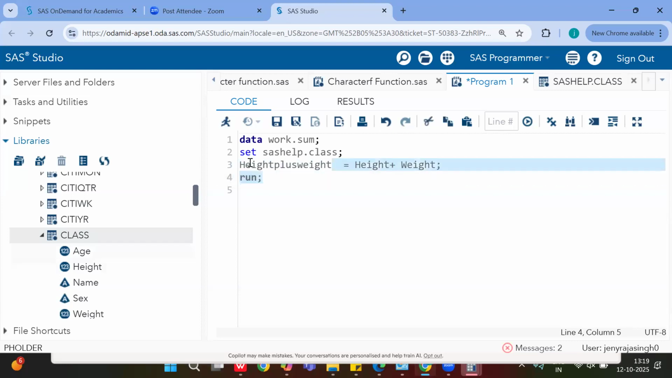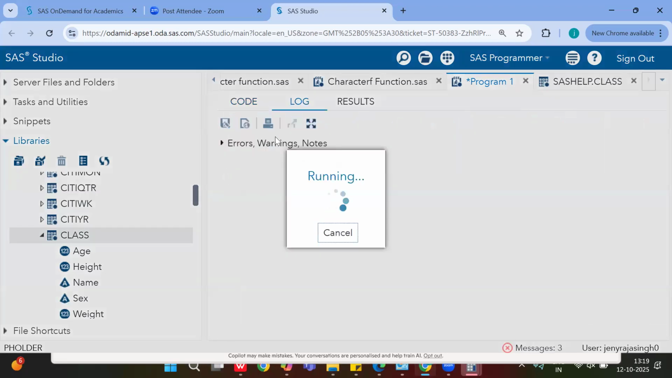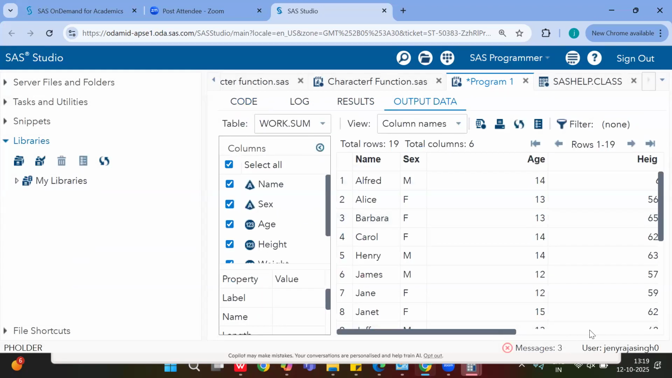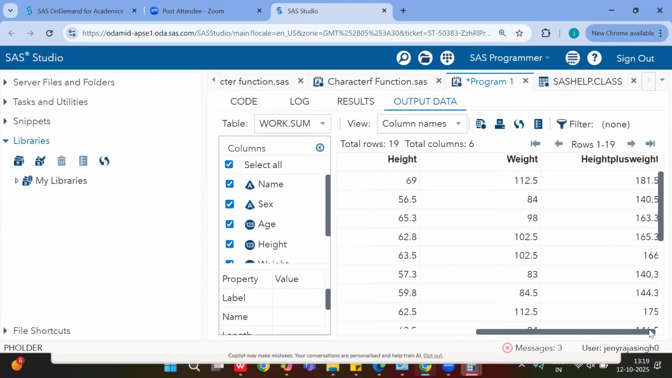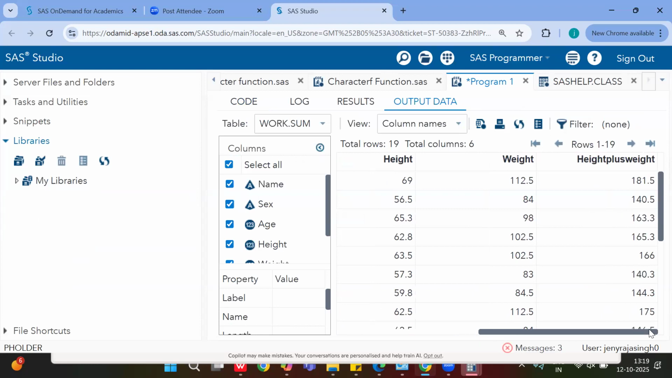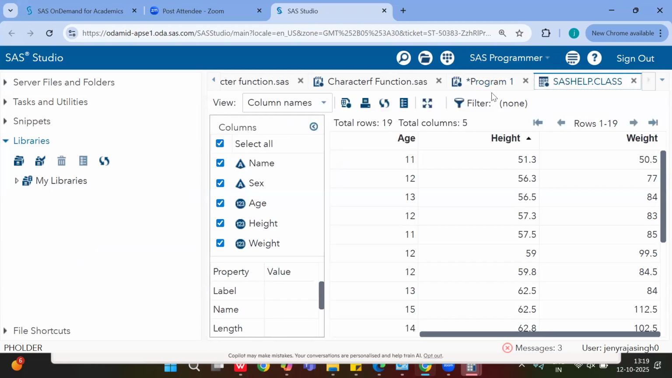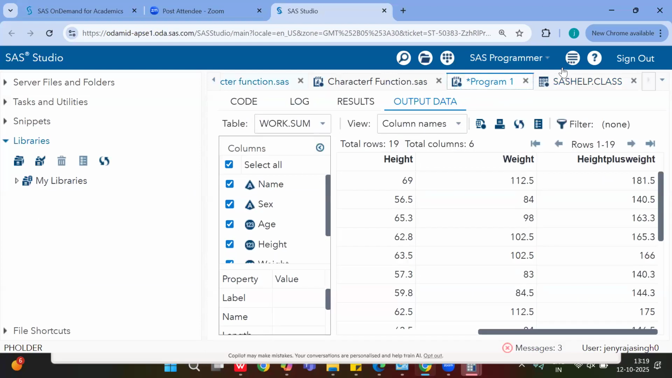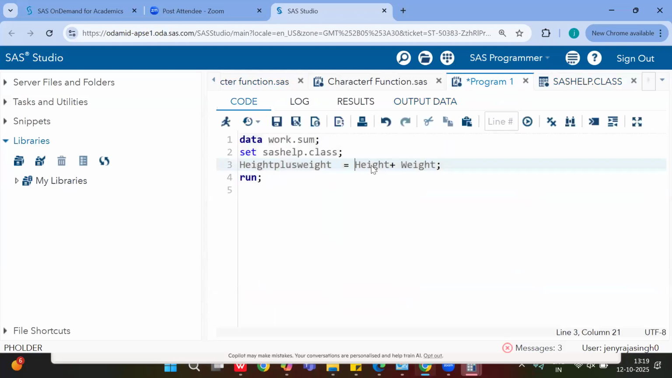So now what it will do is it will create a new variable. For each student, it will add height plus weight. So here if you see, for each student, the height plus weight is added. So using this function, you can add the column values. Okay. So this is height plus weight using the plus symbol.